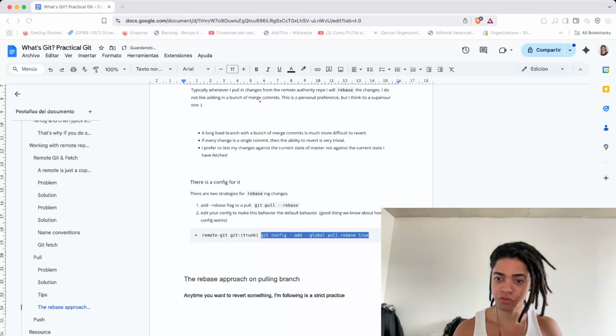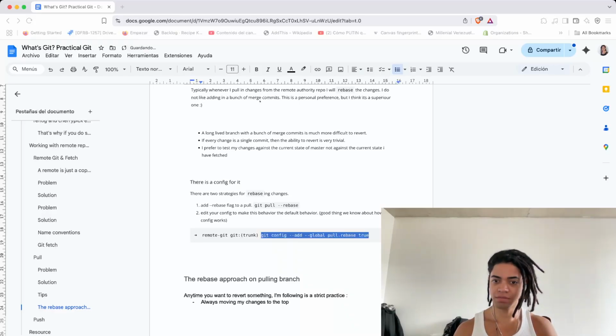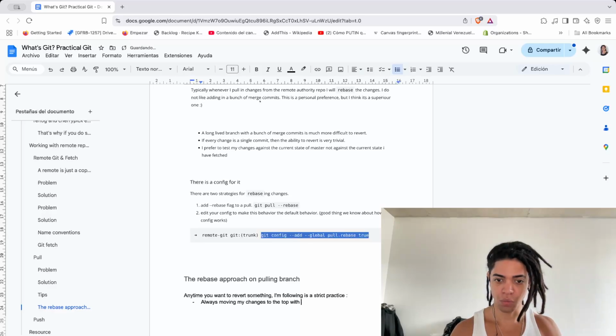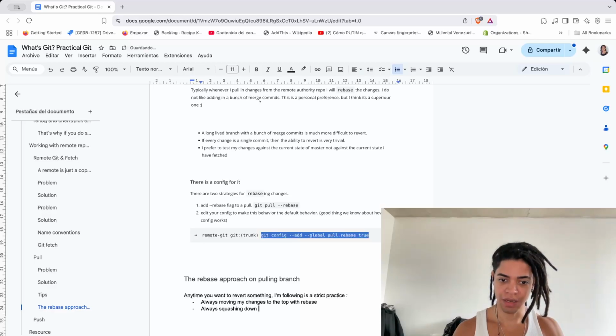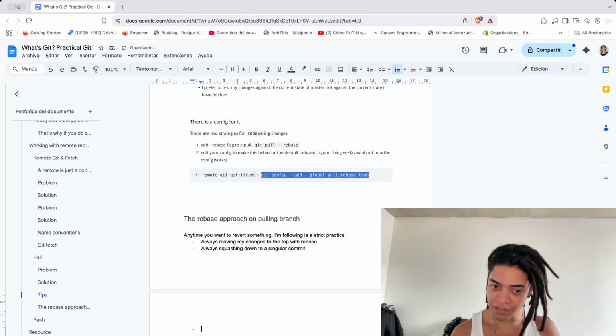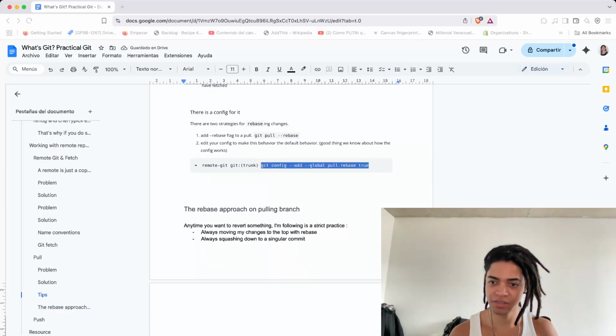I am under a really strict practice of always moving my changes to the top with rebase, and I'm always squashing them down to a singular commit.